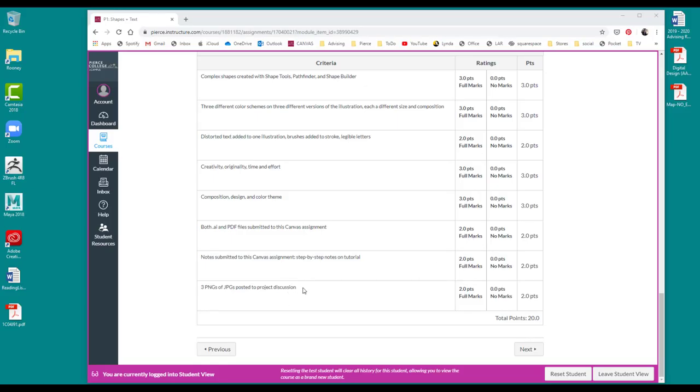And last but not least, your 3 PNGs. You can do JPEGs too. Some people prefer those, but in the tutorial, I just showed you how to make the PNGs. Posted to this project's discussion. That's a whole other assignment within this module that you get credit for. But in this assignment, you get credit just for posting it. That's an easy 2 points to post it to the discussion.